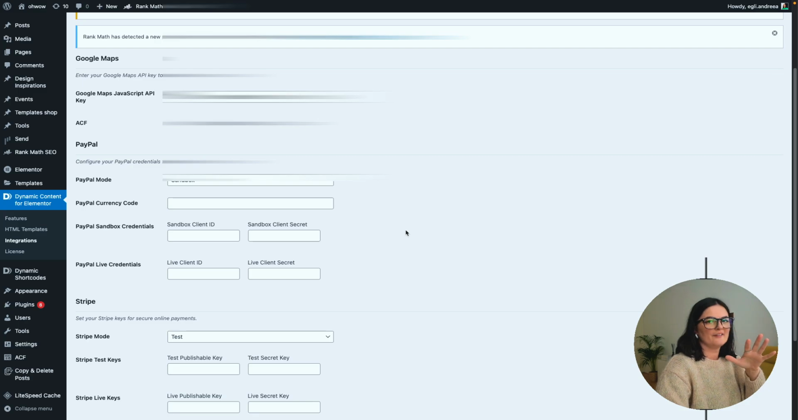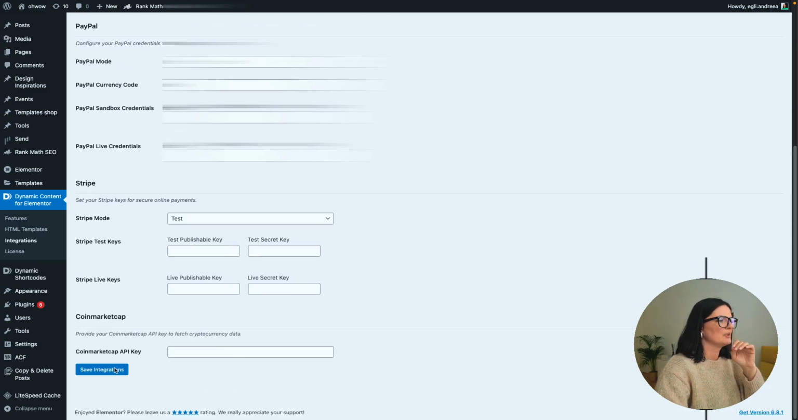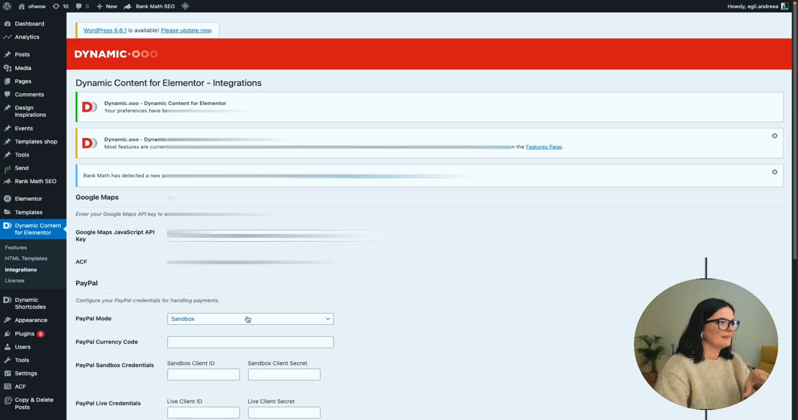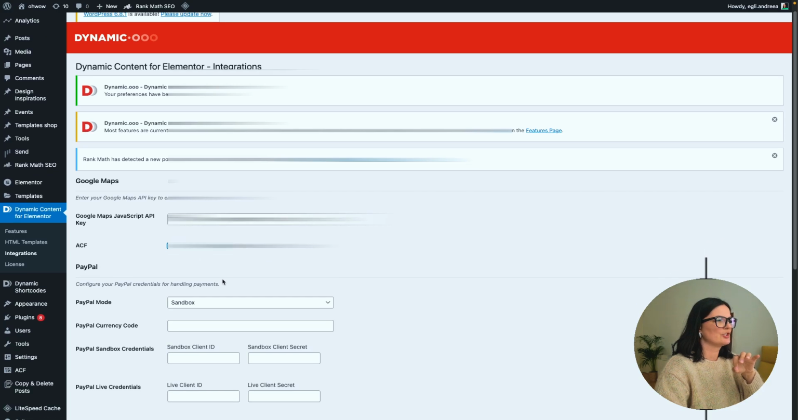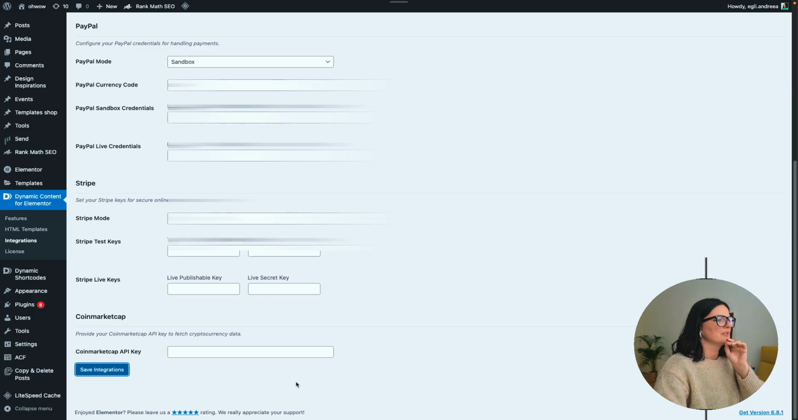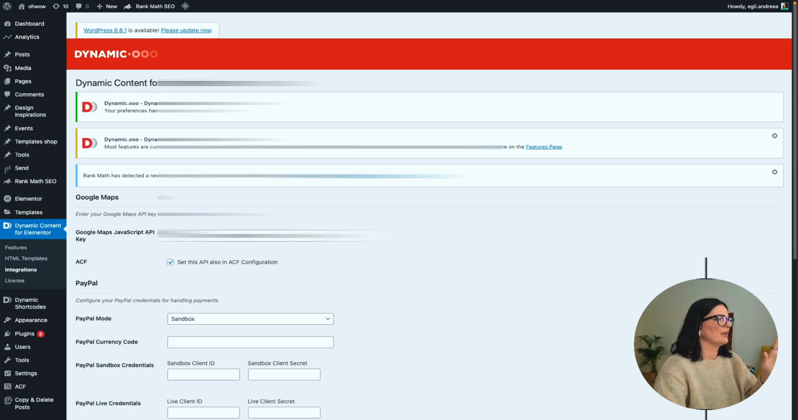All right, so I have added my API key, so I'm gonna save the integration and now we can go in and work in the Elementor editor. I'm gonna also set this API key in the ACF configuration, because it connects with ACF, so it's very important, all right? I'm gonna save the integration and it should be okay, all right?